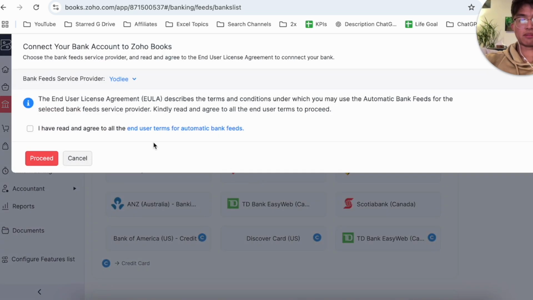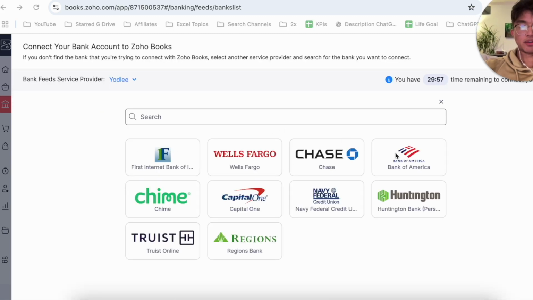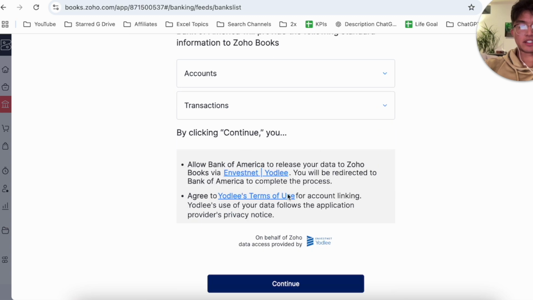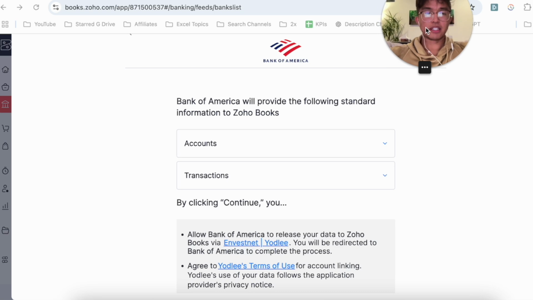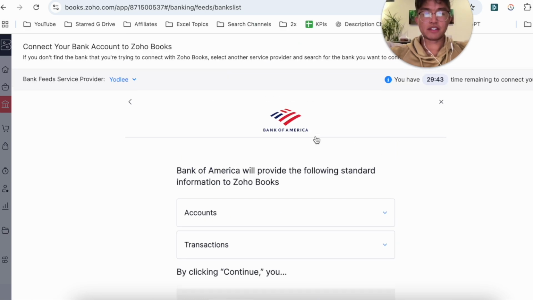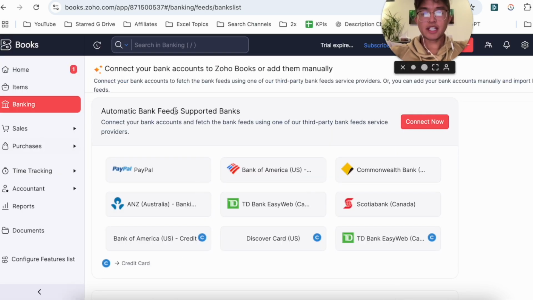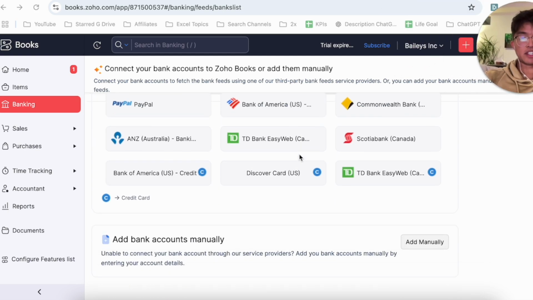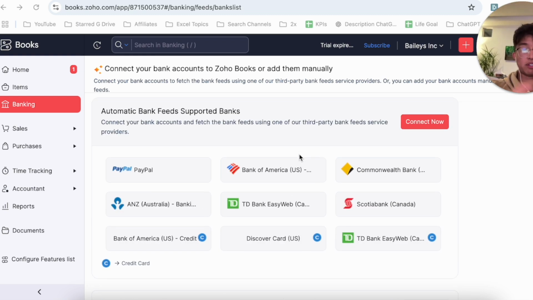So if we click on Bank of America, you just need to follow the prompts, click on proceed, and then again, you would need to find Bank of America. And then here you would actually go ahead and click on continue. I'm not going to follow through with the prompts here, but essentially by clicking on that banking option on the left-hand side under Zoho Books, that is how you would actually go ahead and connect your bank with Zoho Books. But this right here, guys, is the best and easiest way that I know of to actually go ahead and connect your bank with Zoho Books.